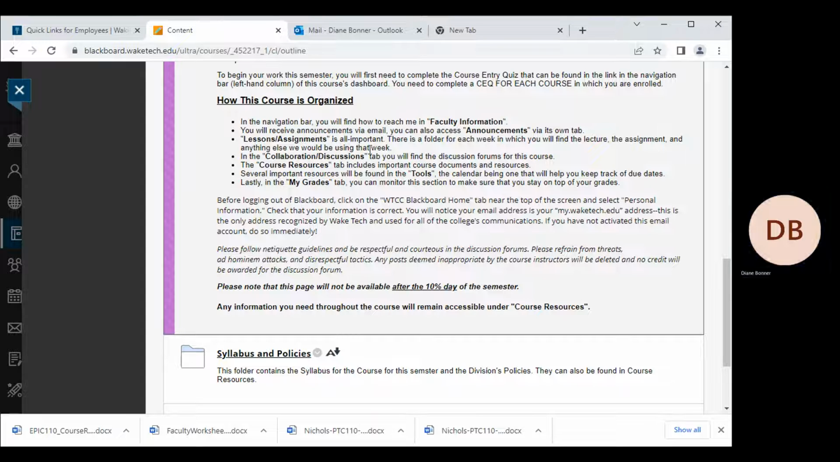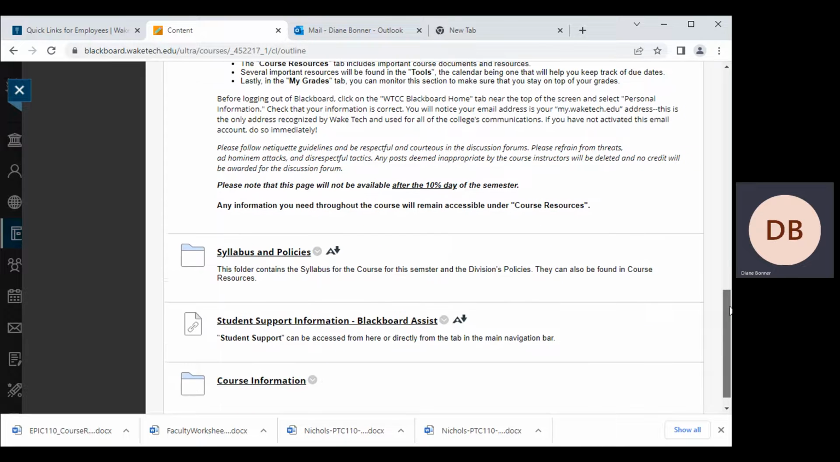It will tell you that your lessons are going to be found in the lesson assignment button. If there is a discussion forum, that can be found by clicking on the collaboration discussion button. And then sometimes supplemental material is found in the course resources. It also reminds you before logging out on Blackboard to click on the Wake Tech Blackboard tab near the top of the screen and select your personal information just to check and see if it is correct.